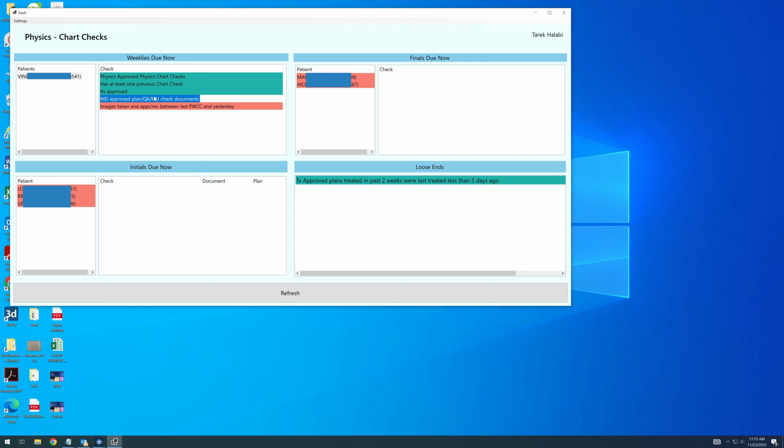And the last check we see here, which actually failed because we see it in red, it's checking that between the last Physics Weekly chart check and yesterday, all the days between those 2 points, if there were treatments on those days, it's checking that images were taken and approved or reviewed on those days.